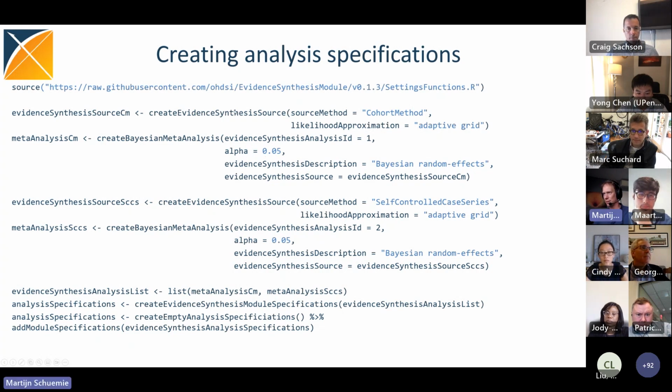So here we're just defining the source, defining the meta-analysis, defining the source, defining the meta-analysis, then combining the two in a list and creating a module specification, and then combining, well, the only module that we have into an overall analysis specification. And so that's basically the JSON that is defining the analysis. And like I said, I would imagine that most Odyssey studies in the future will use this exact same code to do the meta-analysis.